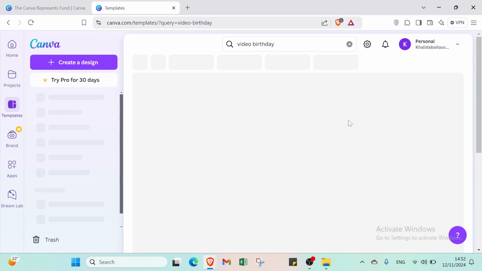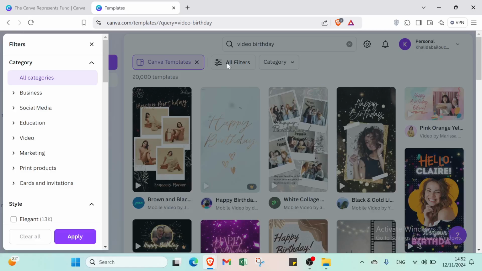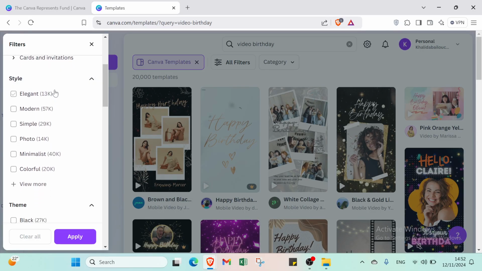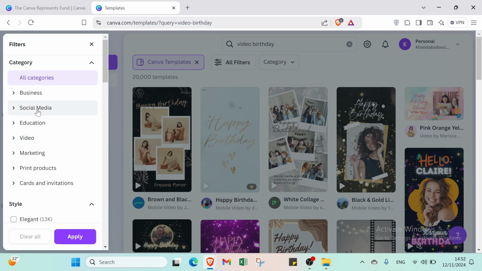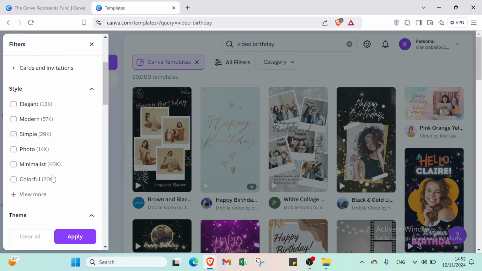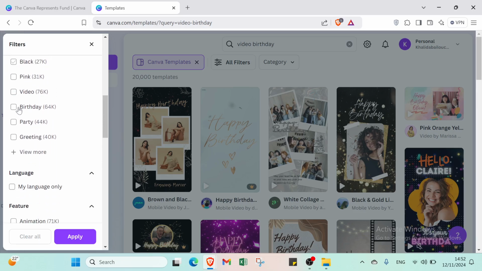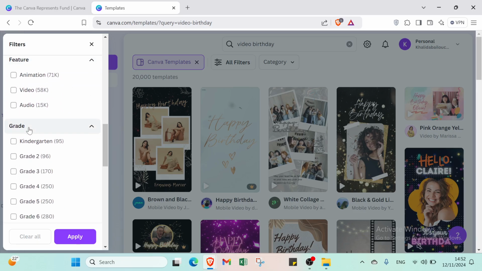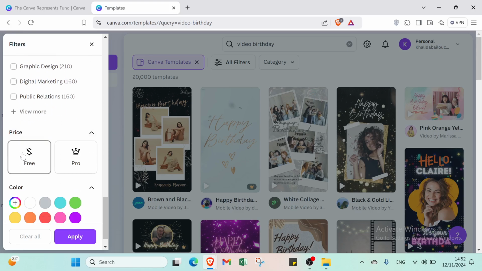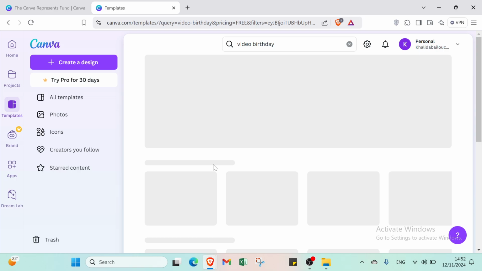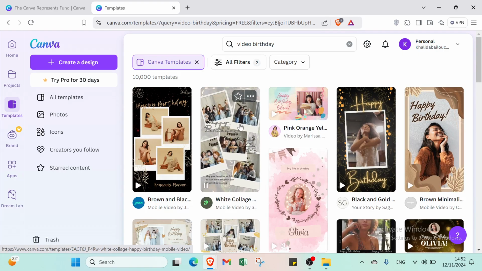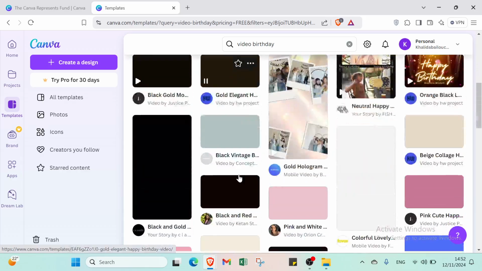Then you will find another page, which is this one as you can see. Right now I will just click over all filters and I will select here the style, the theme, the language, then the category as well, if it is related to the business, social media, education, video marketing, print products, cards, and invitation. All right. So here we have theme, language, as I said, feature, grade, subject, topic, and also we have the price. I will select the free one. Then about the color, I will select the white one. Then I will click over apply and you will find the page, which is this one as you can see. Right now we have just to select your template that you want, and here we have it right now.